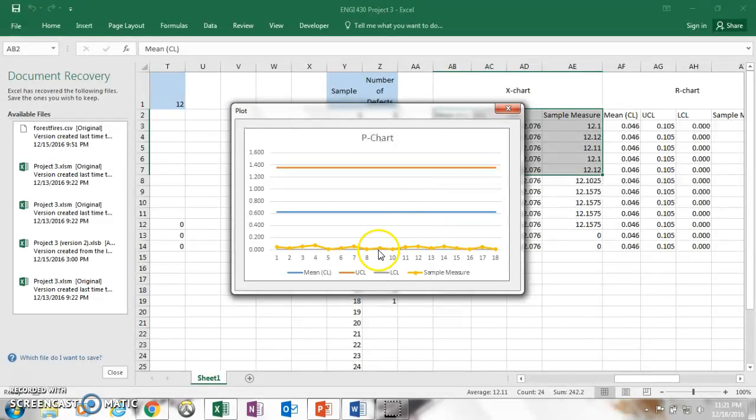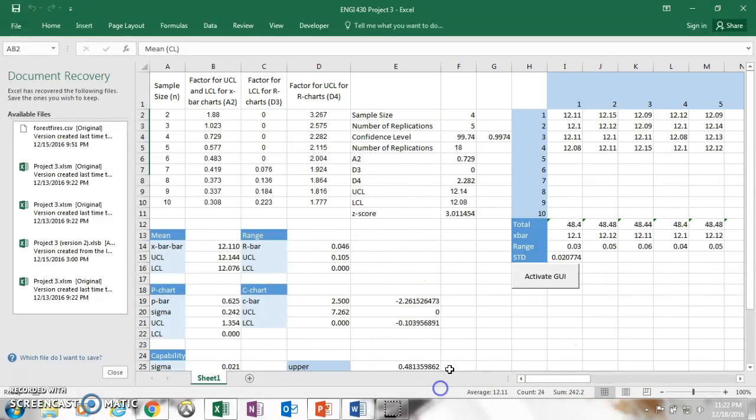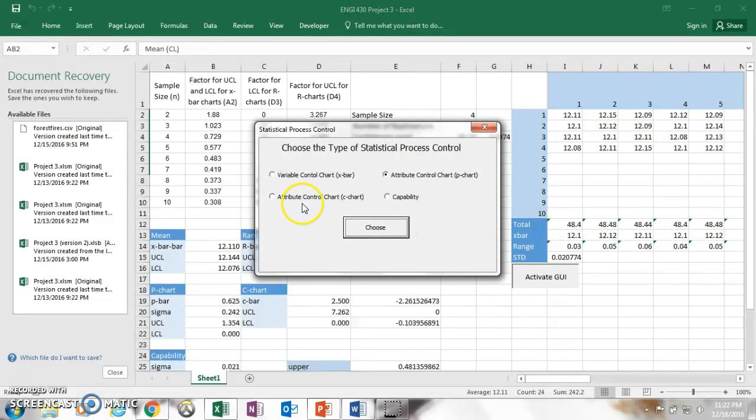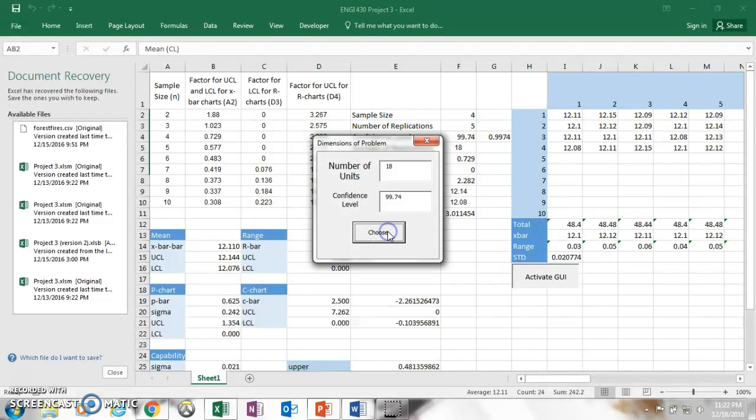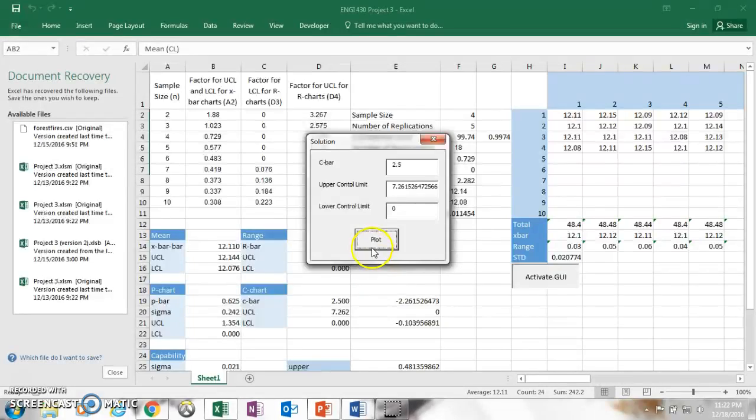This is definitely out of control because I forgot to put the 100 samples. But yeah, so you can see that this is a right process for this. So then I will activate GUI again. C-chart's basically the same thing as P-chart. I can just click through it. It's basically almost the exact same thing. And it gives all the right data right here.